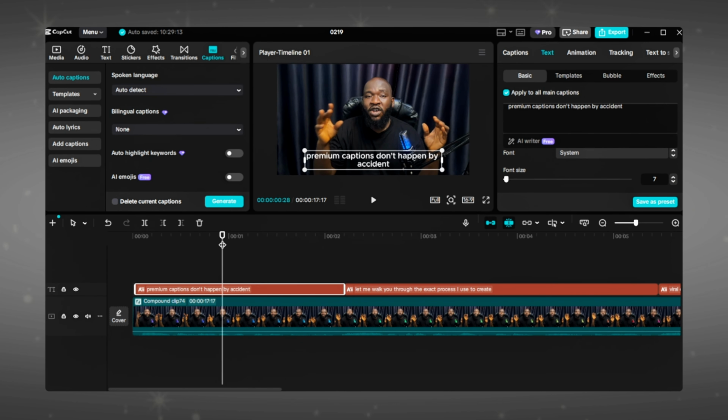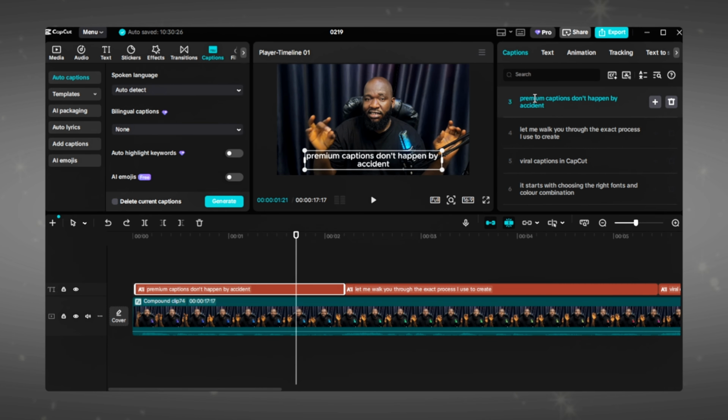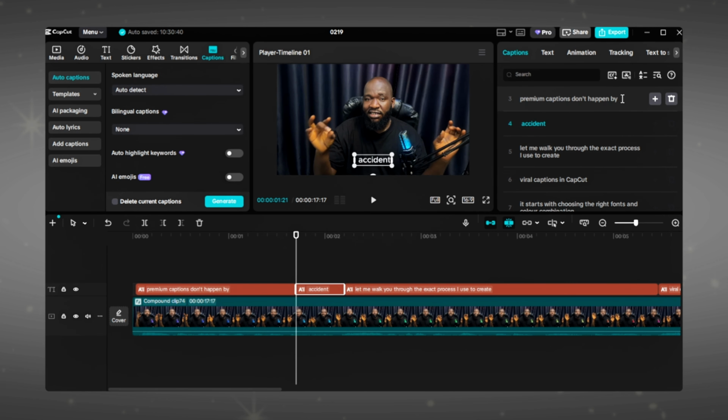So the next thing we are going to do is make the caption stay on a separate line. Before you do that, go under caption. Then you're going to take the cursor to where you want the caption to end. Then you're going to hit enter. You can see that we already have our caption on two different lines.